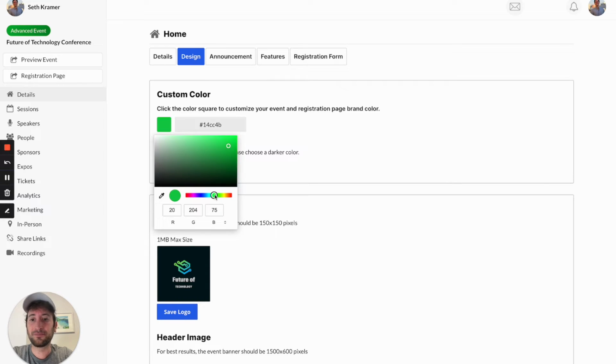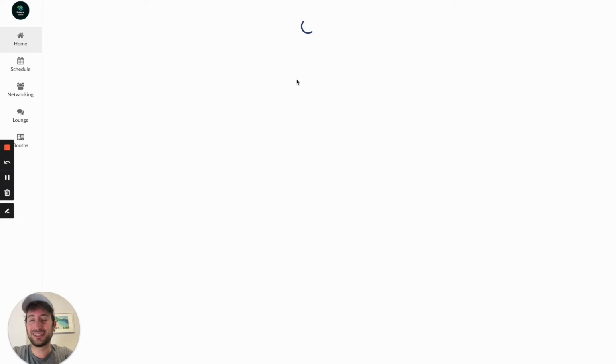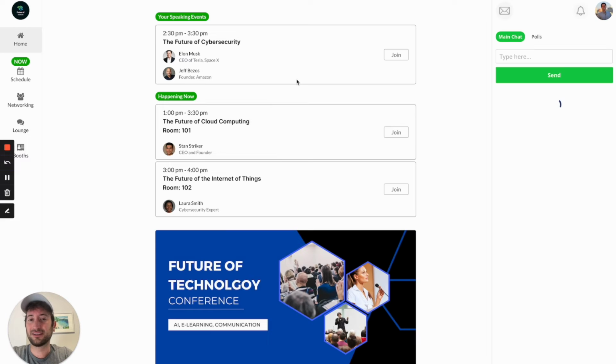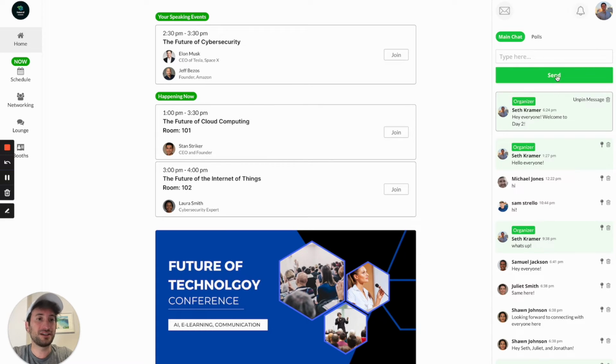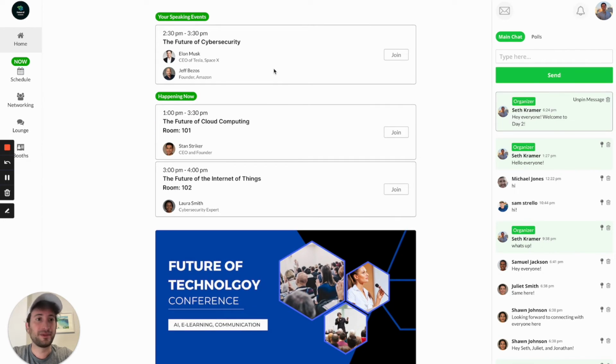So if we go ahead, let's say we change the color to green, and let's say we update that, and then let's go ahead and preview the event. This is the same event we were just looking at. It's going to load up, and now everything here is in green and customized to your brand's color. This is a really great feature to make your event feel like your own.